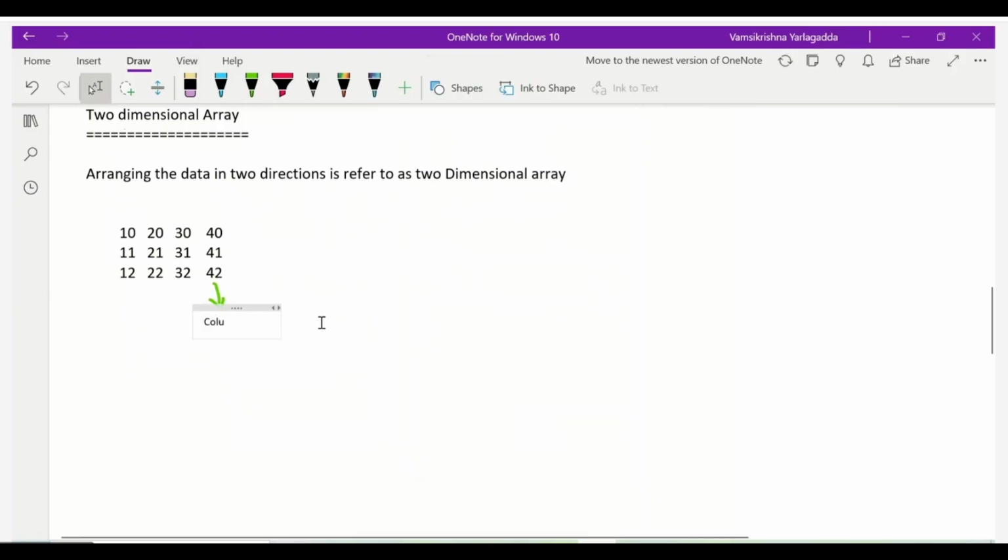These are columns, and these are rows. Okay, these are rows, these are columns. And a two-dimensional array is referred to as a matrix.